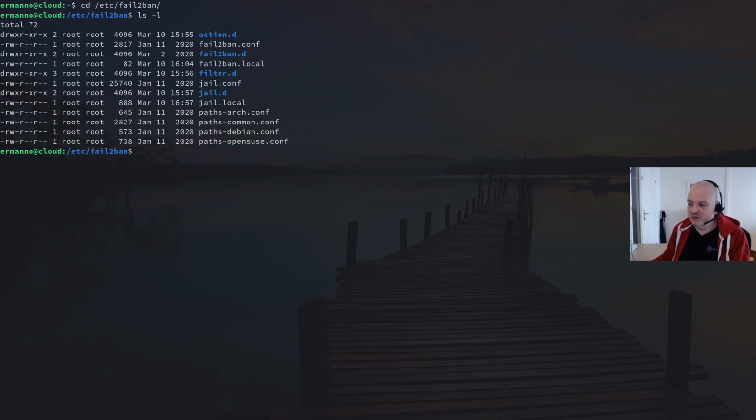I'll type ls -l, and you can see it creates several configuration files. The most important things in here are jail.conf, which is going to define the parameters for your configuration. Then we have jail.d, which is a snap-in directory for other services like Nextcloud. And then we have jail.local, which is going to take care mostly of things like SSH.